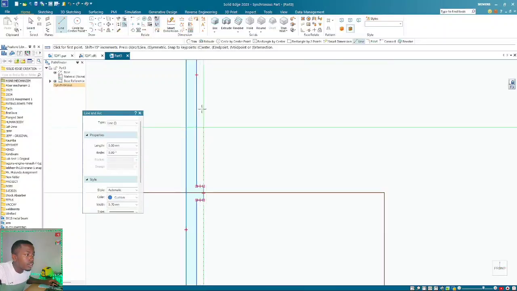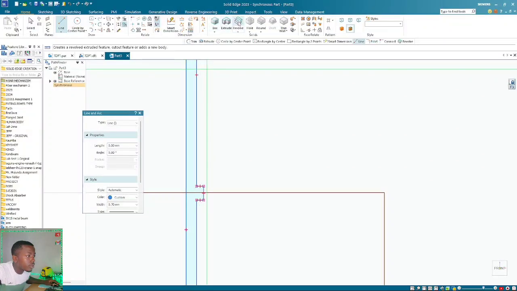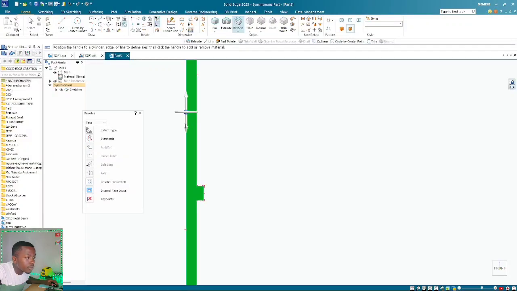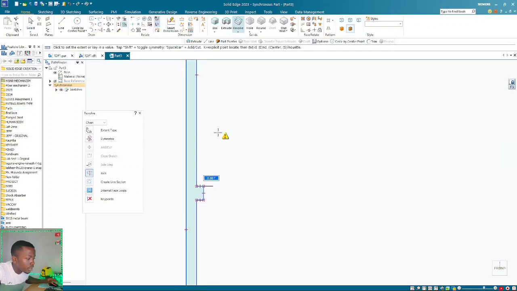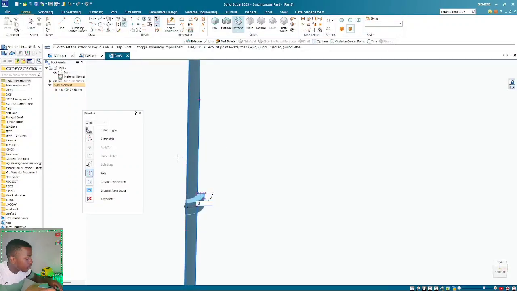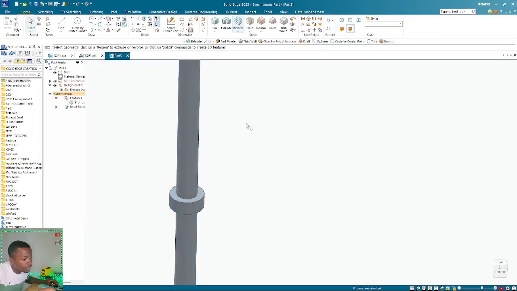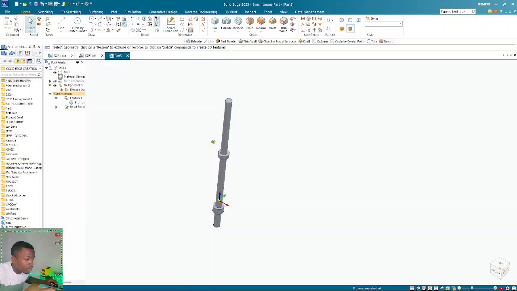All that's left is revolve, so we use revolve. Click on faces, so click on this face, position the handle to a cylinder edge, click the handle ABC, so this is basically where I want it to be, along this. Then right click and just use an angle, so 360. That's our shaft.